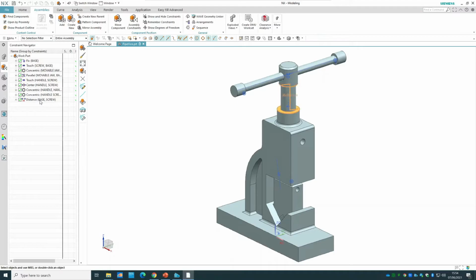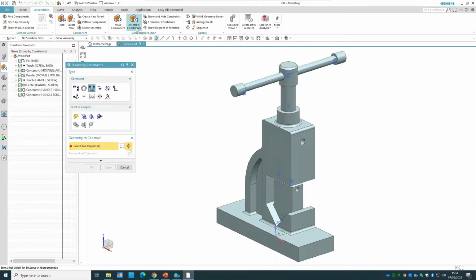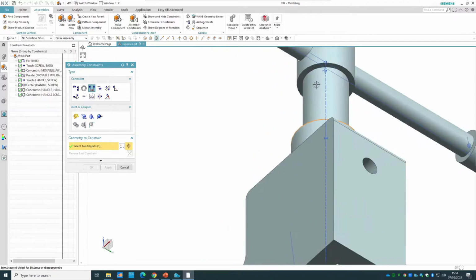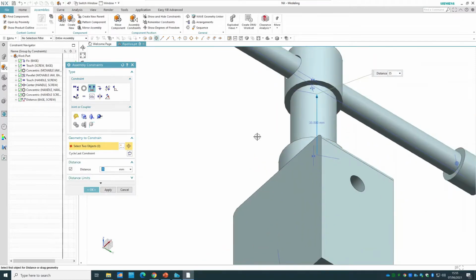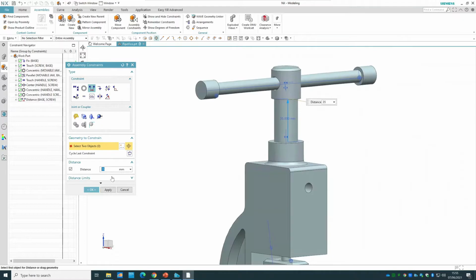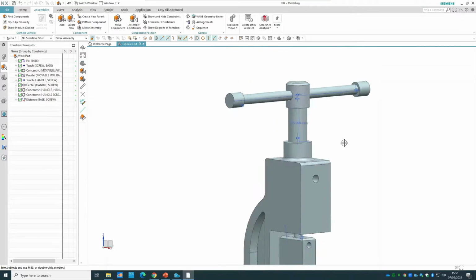So let me get rid of this distance, go to the assembly constraint, again pick up the distance, and I'm going to pick up the same as what I've done, this one, and that one as well. But rather than putting the distance, I'm going to go to the distance limit, untick the distance, and now put the upper limit and lower limit. So I'm going to put the upper limit of 35 and a lower limit of 0 and click OK, and let's see what happens.